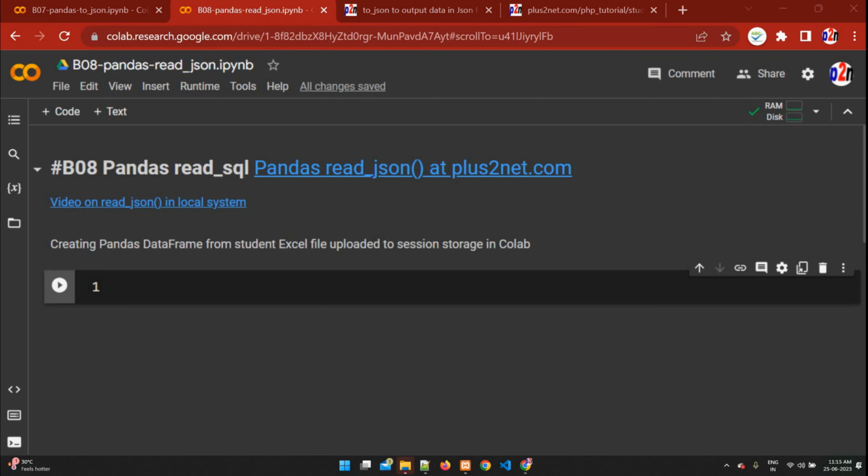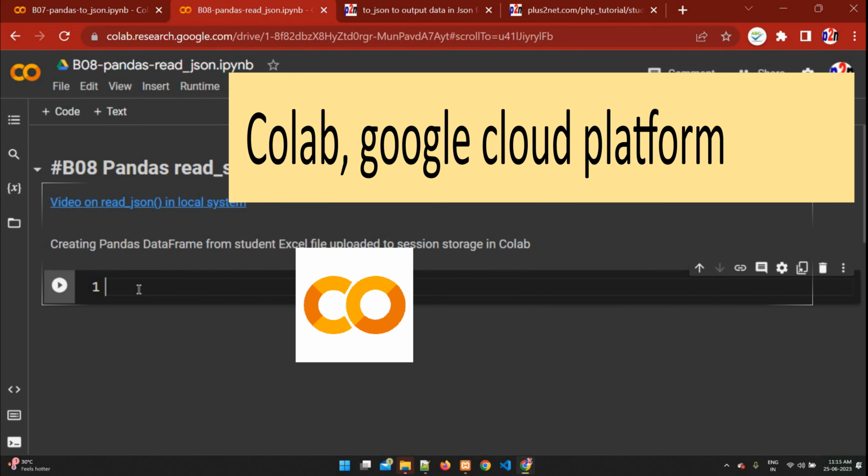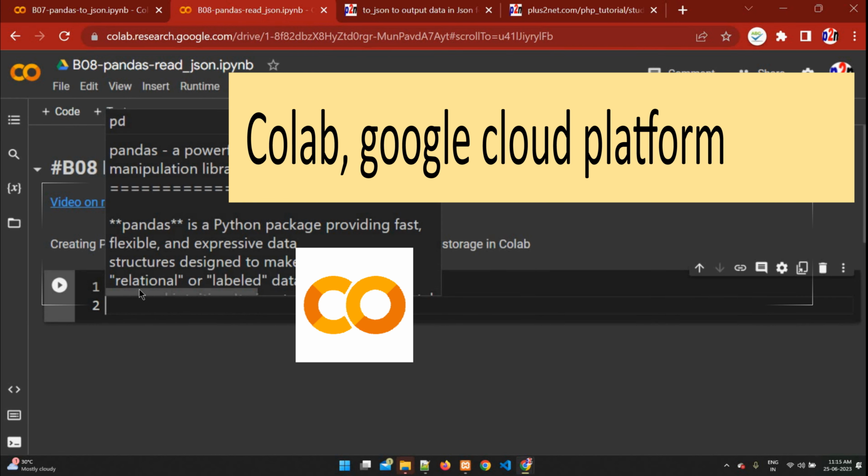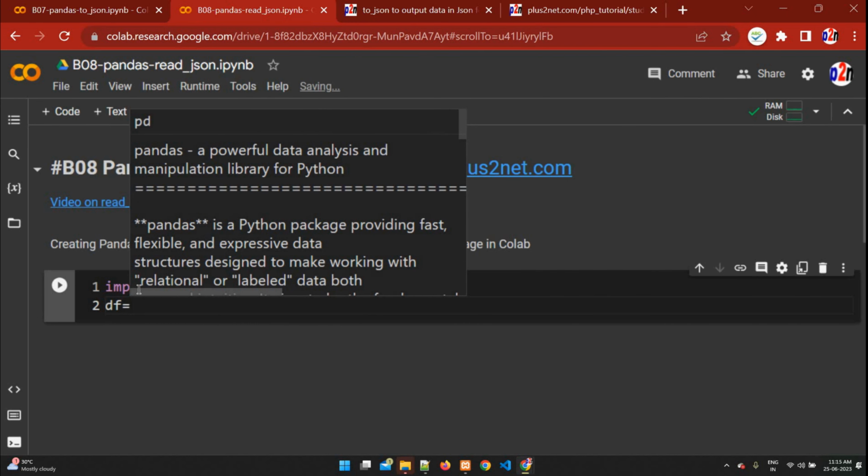Now we'll see, even as we generated a JSON string, similarly we can also read a JSON string. So now we'll start with reading a JSON format. We are in our Colab platform. First we'll import Pandas as pd.